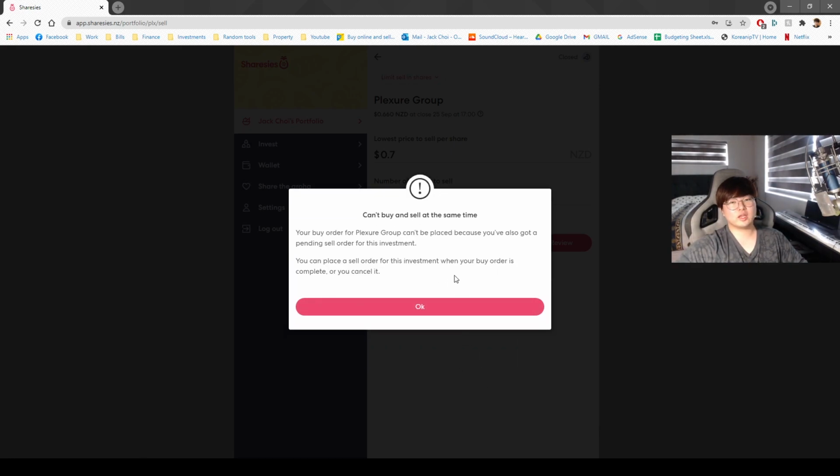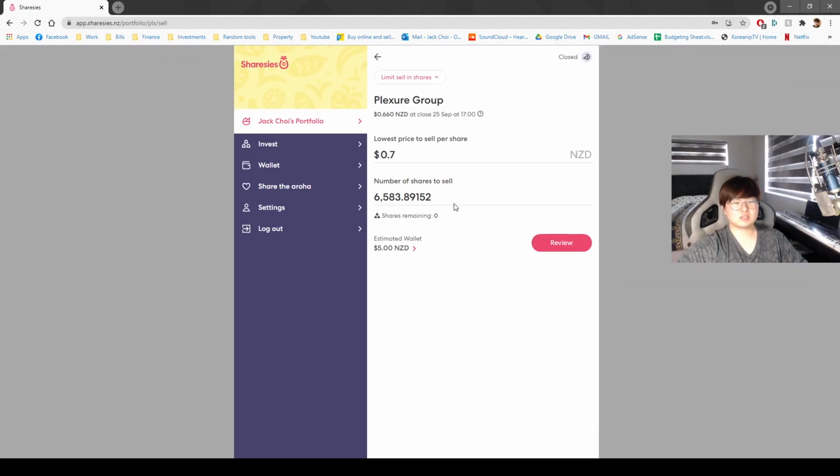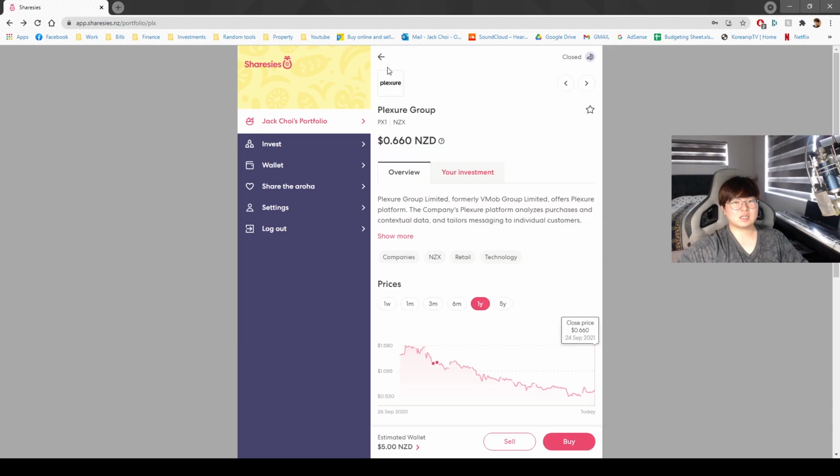This is just a warning that you normally won't see. This only comes up when you already have a buy order for the stock already. I have one because I joined into their capital raise, but that's okay. But this is how you do a limit sell in shares, and yeah, it works the same with funds. So that's how you buy and sell stocks and funds in Sharesies.